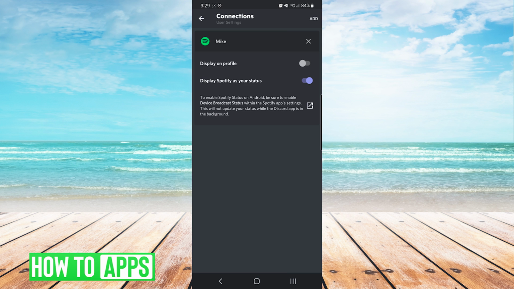And now back on the connection screens, you can see that I have the option to display on profile, as well as display Spotify as my status. Below that, it is giving you a notification that to enable Spotify status on Android, you have to make sure that you have device broadcast status enabled within the Spotify app settings.